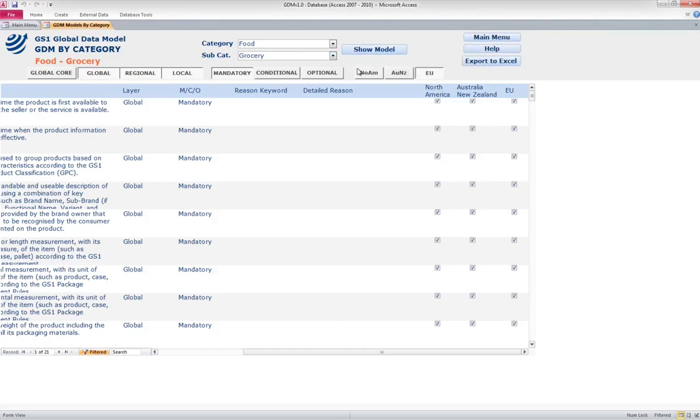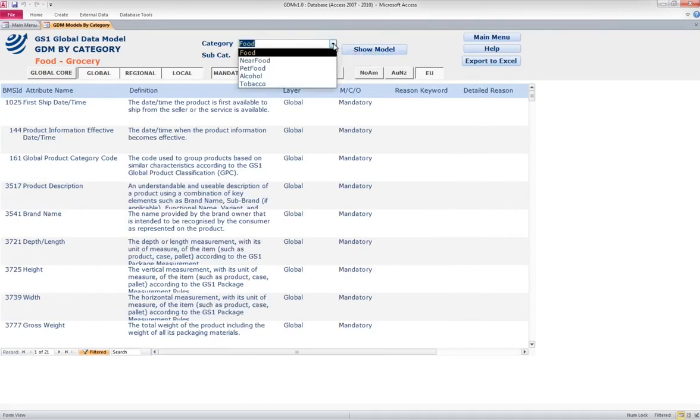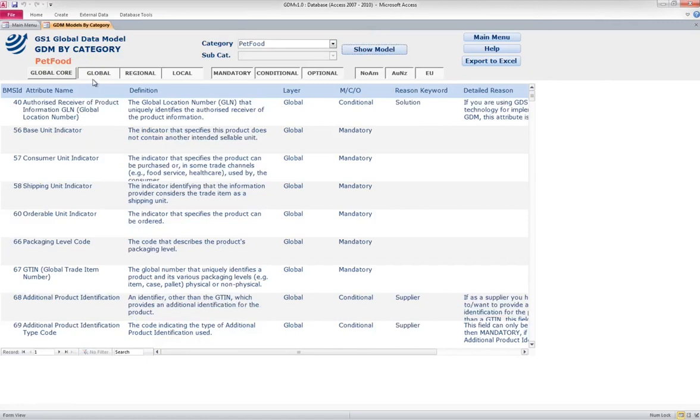Before we go back to the main menu, switching between categories and subcategories is easy. Your choices are only made once I click on Show Model. So if I want to change to pet food now, which has no subcategory by the way, so this is grayed out now, I click on Show Model, and it's going to show me everything selected again. So anything you previously selected for the previous model is gone away. So it's selecting everything again for pet food, and you see that in total there are 170 attributes that belong to the pet food model in the global data model.